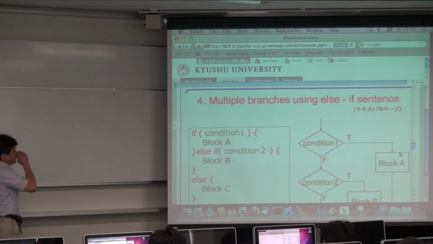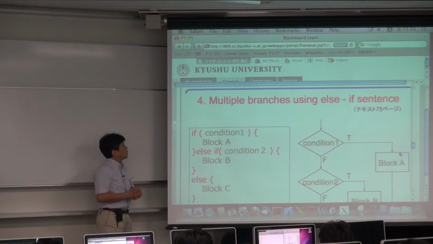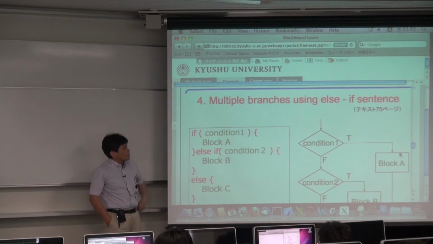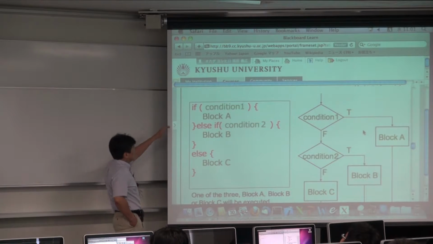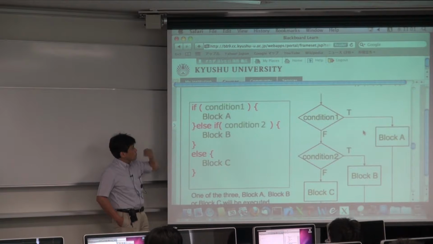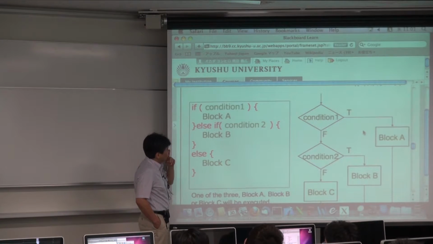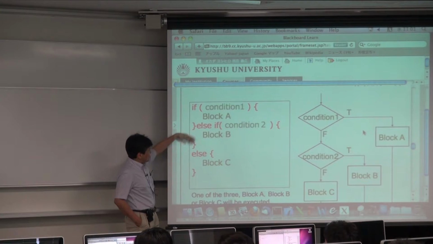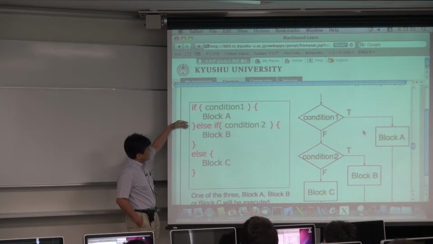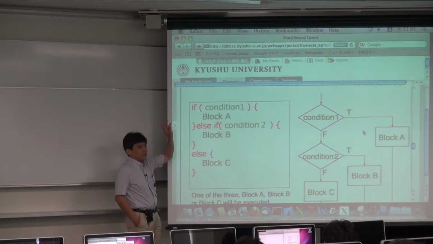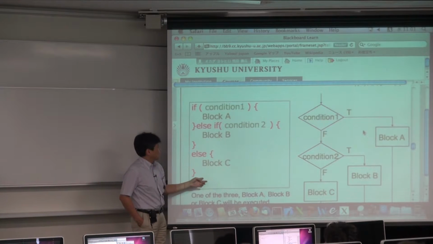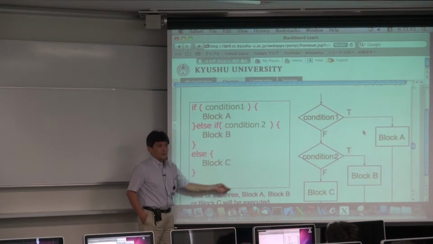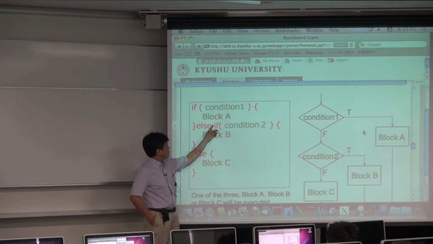Okay. So next, this sheet shows multiple branches, multiple branches using if-else. In this case, two if-else are used. One is for the overall program, and the second one is a part of this.